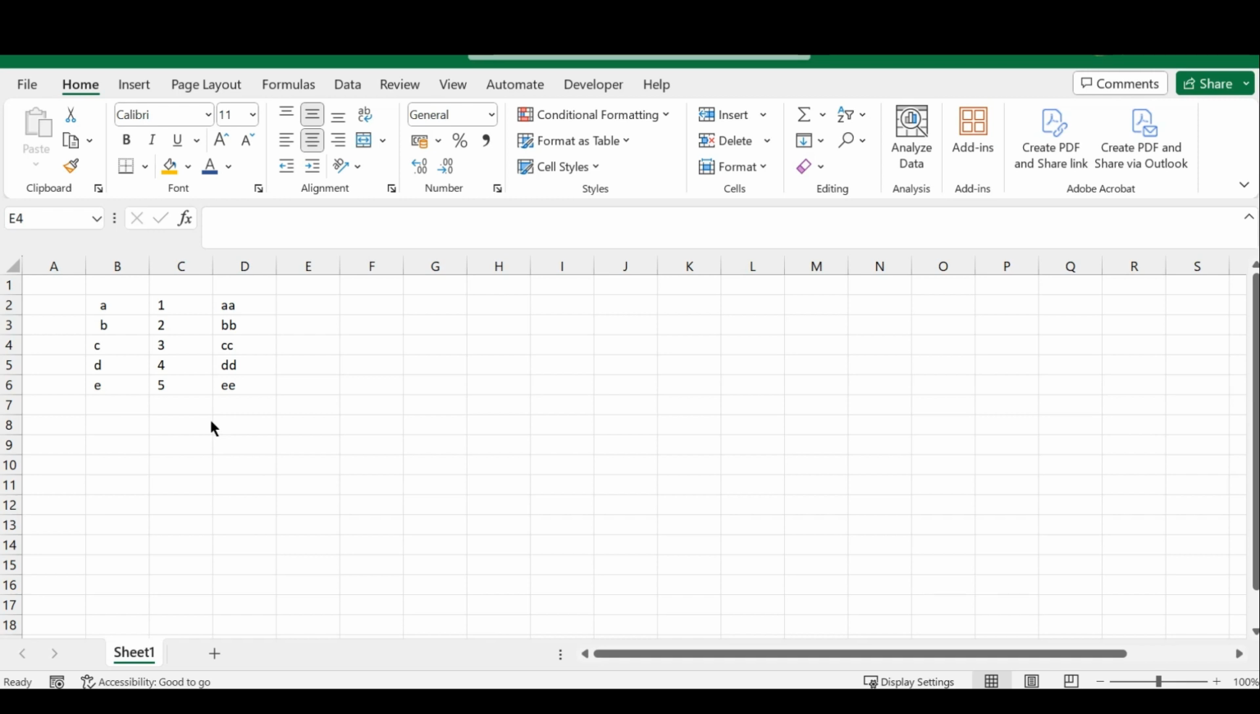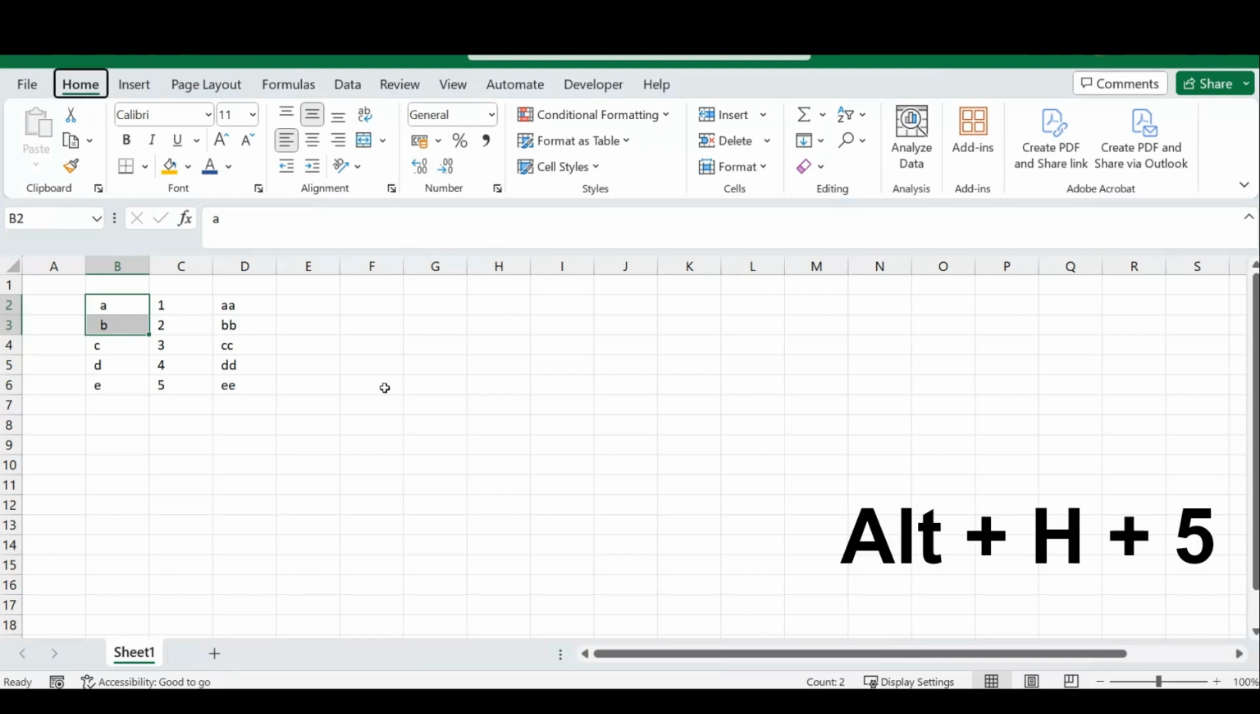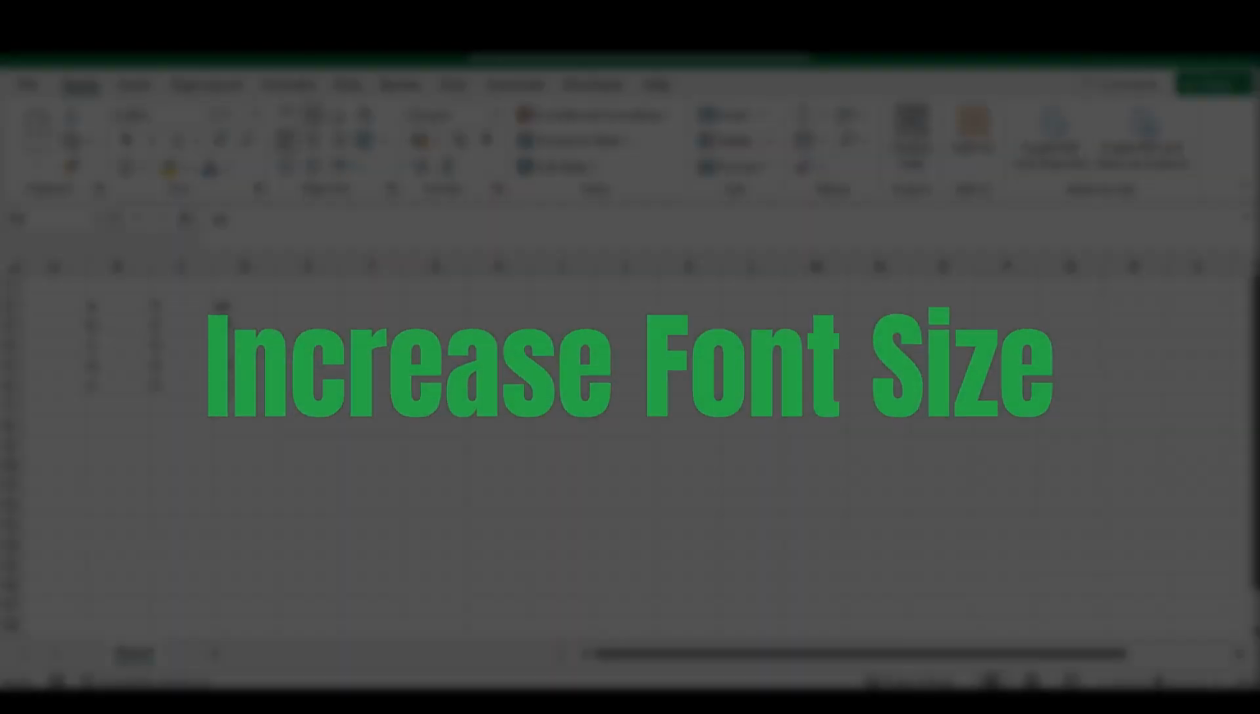Now I'm going to show you a shortcut to decrease your indent on specific data. Let's start with these two cells that we originally indented. To decrease this indent, you are simply going to press Alt H and then 5 on your keypad. Once again, selecting all of our cells, we press Alt H, then 5, and you can see our data's indent has been successfully decreased.